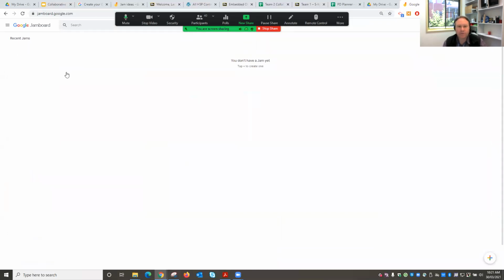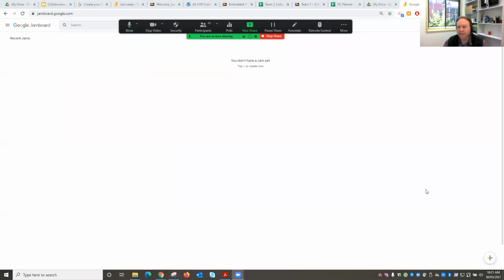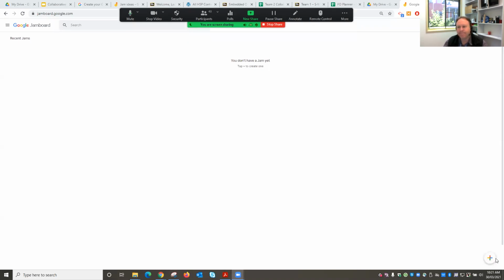Right, so what do we do with Jamboard? At the moment, it's not telling me much other than I've got a blank wallpaper, which is not fantastic. I can hit a plus sign down in the bottom right-hand corner to open a jam. So we might do this and just have a look at the interface for a second.